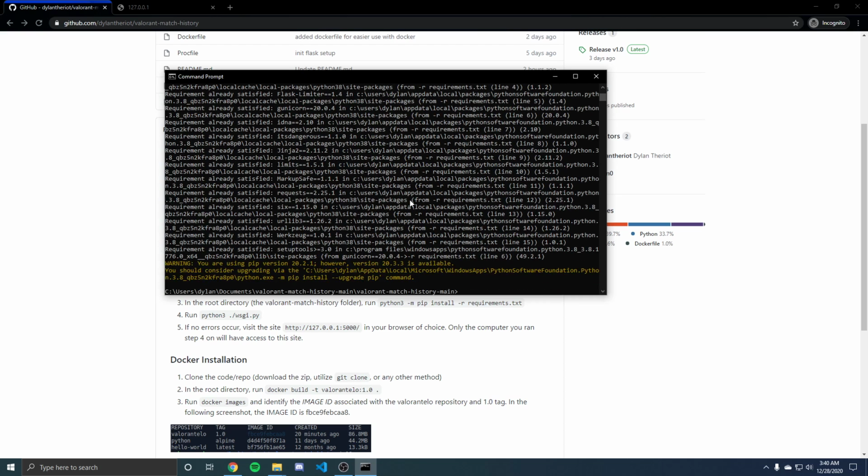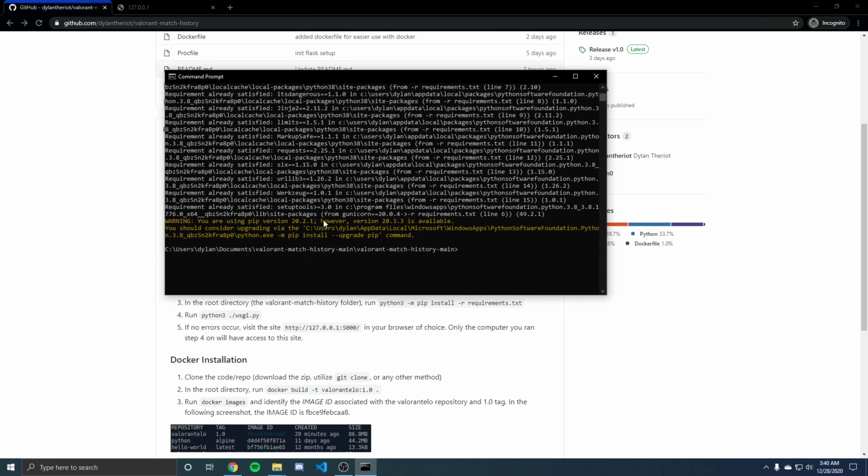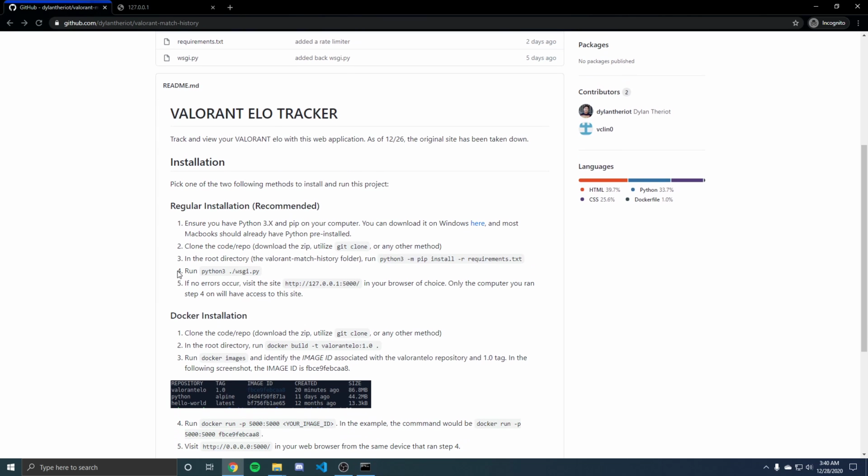It probably will look different from mine because I've already run this command before. If it's your first time running the command, you'll probably see a lot more happen. And occasionally it may prompt you to type yes or no, or y/n. If that happens, just type y and press enter. Anyways, after we run that command, the next step is step 4.